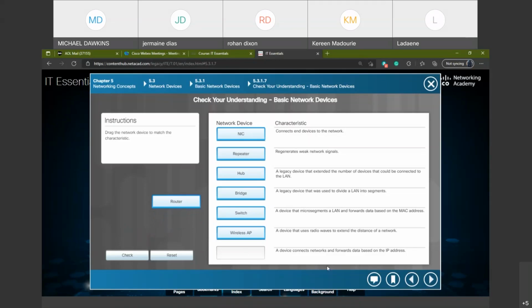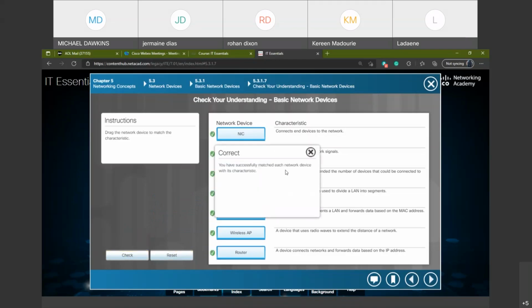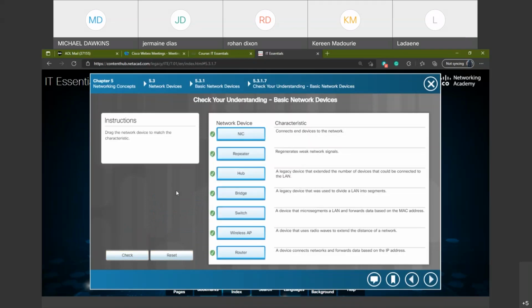And the next one, a device that connects networks and forwards data based on IP address. Now, we're going to get to this point in a bit, but I'm going to bring it to you quickly. We're going to talk about the media access control, the MAC address, which is the physical address. The IP address is your logical address. All right?